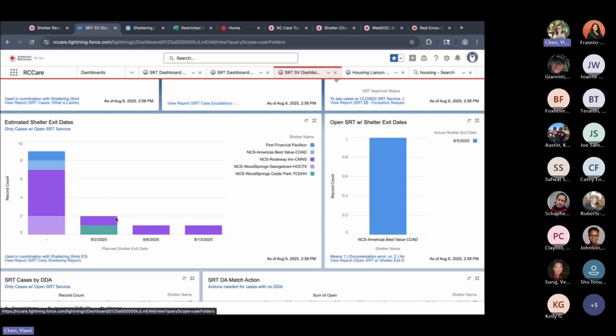Okay, so I want to point out to you, this one means that the data hasn't been entered. So you have August the 2nd. So 2 clients or 2 households are planned to exit on the 2nd. We have 1 household planned to exit on August the 6th and another on August the 13th. Thank you, Dee. Why so many unknowns? That would be my question. How come the majority of the stack is unknown?